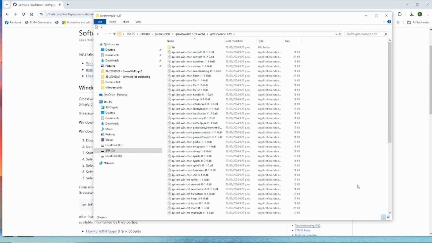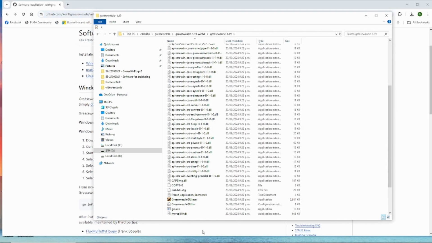So once you've done that, you don't run the GW file, which is this one down here, the Greaseweasel file. You don't run this, you run the Greaseweasel GUI exe file. And what that will do is go through and pick up what your hardware is in your machine and set up where everything is in your machine.